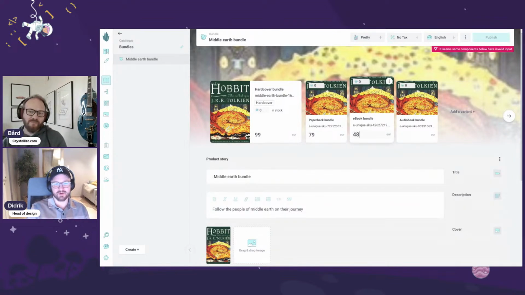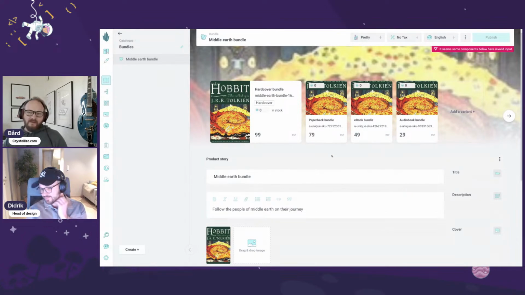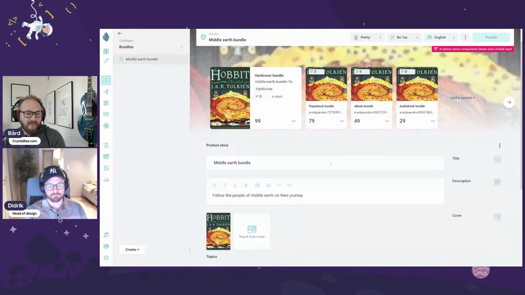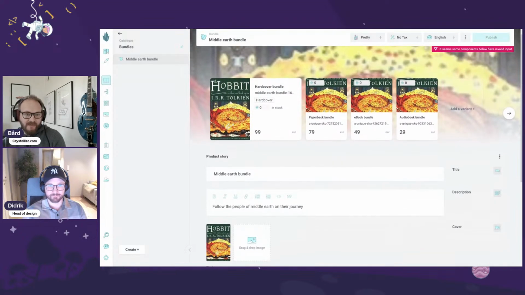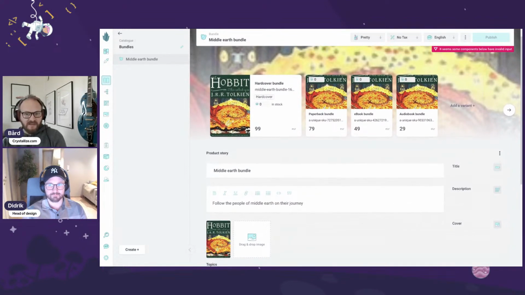How much do you want, 49 for the ebook? Just to show, 29 for the audiobook. And the whole point here is that we're now creating 4 variants of this bundle, and we give them a bundle price, depending on which of the variants you would choose. But this is just the pricing. We haven't said anything about what's included. So how do we do that?